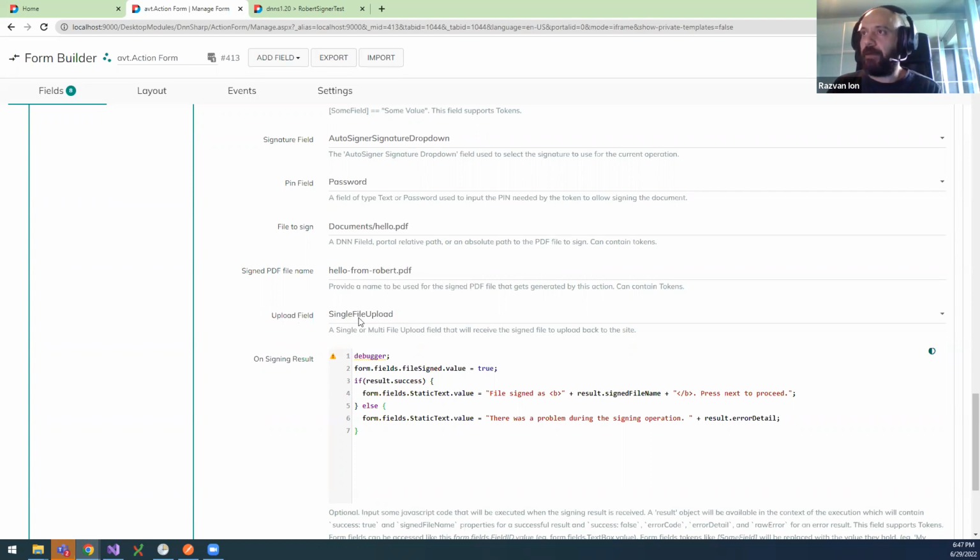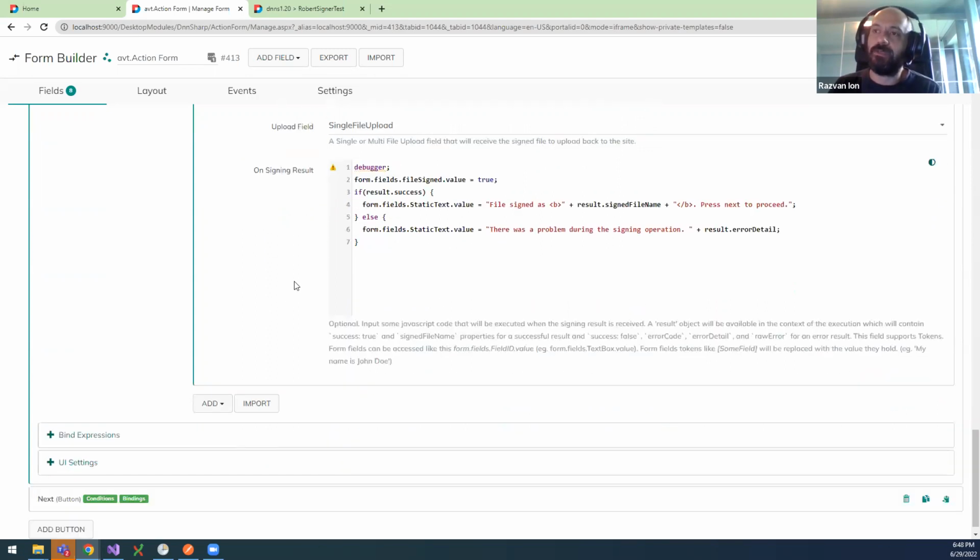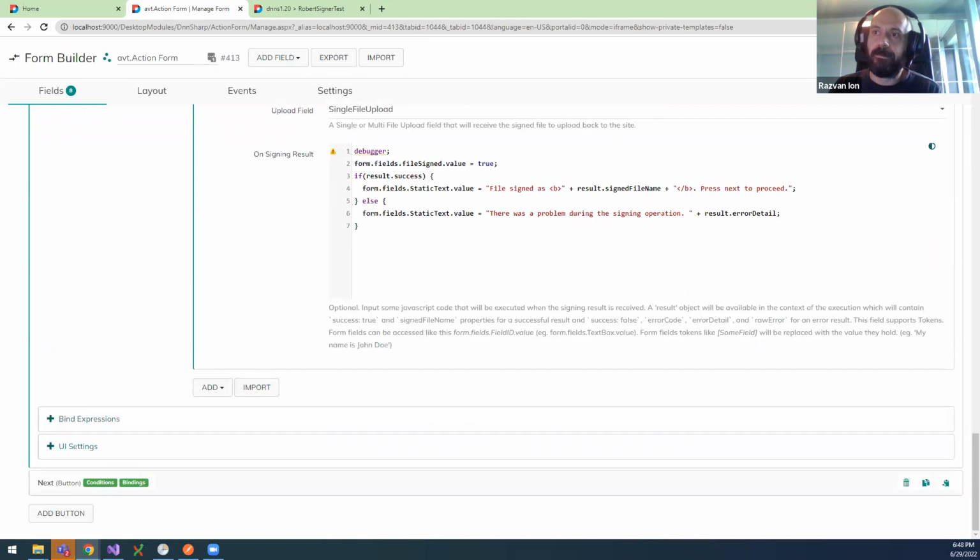And you need to select the upload field, the one that I mentioned is hidden in our case, so that we are able to actually upload the file. And this is mainly just some JavaScript that we have put in here to say if there was a problem during the signing operation. Again, this can be customized, whatever the users want to, they can put in here.